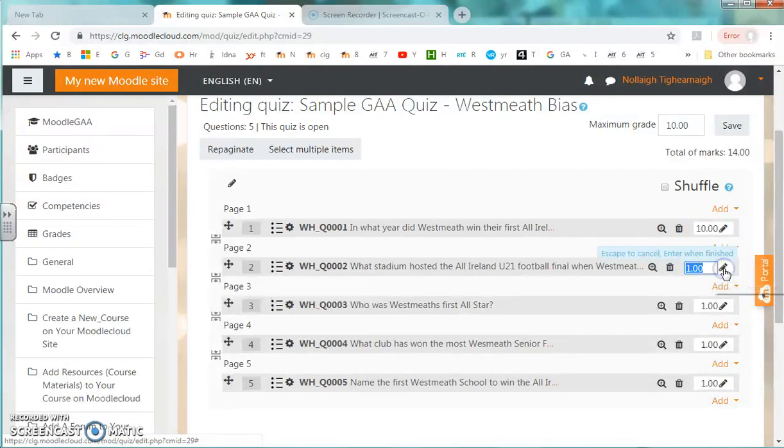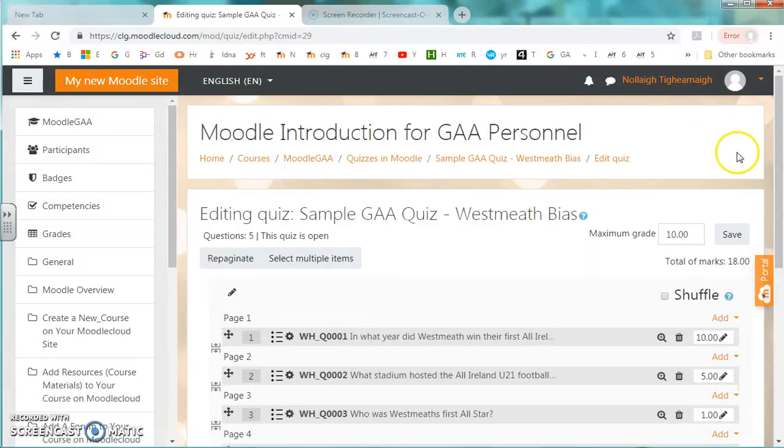Then I go in to edit the second question, give it 5 marks, and so on. And each time just press the return key to make sure it saves. So that's how to give different allocation of marks to each question in this particular quiz. So when I'm finished all of that editing phase, I need to save. Okay, that's the most important thing to do, is to save.